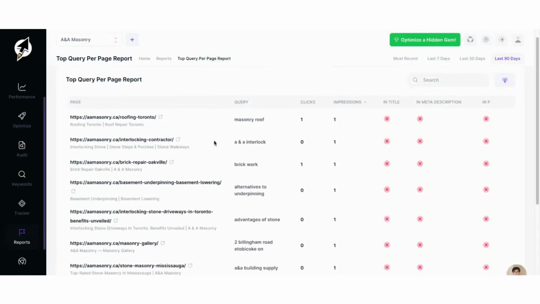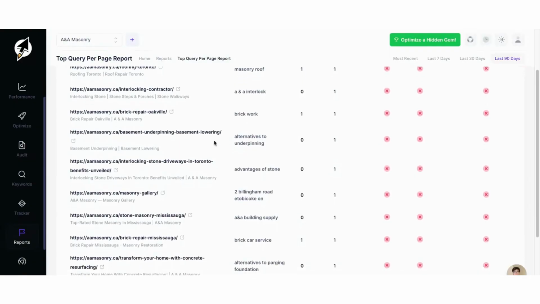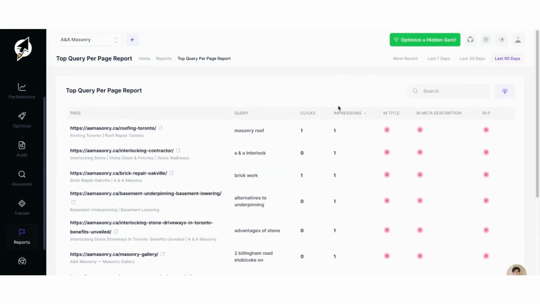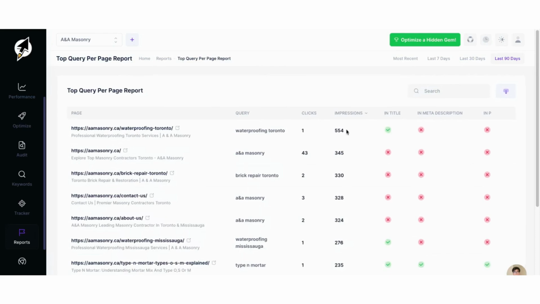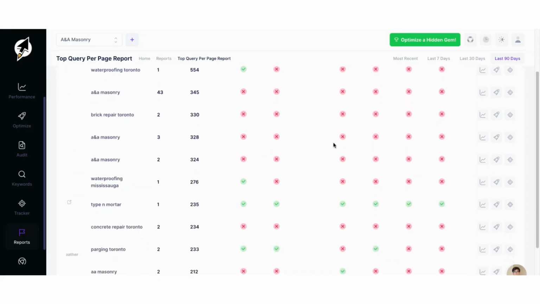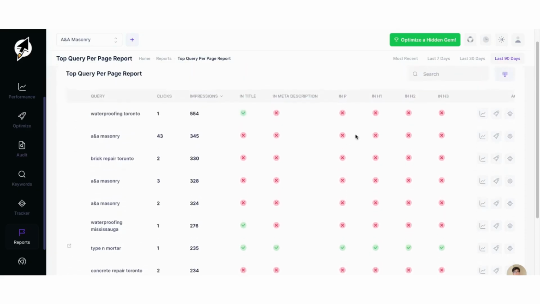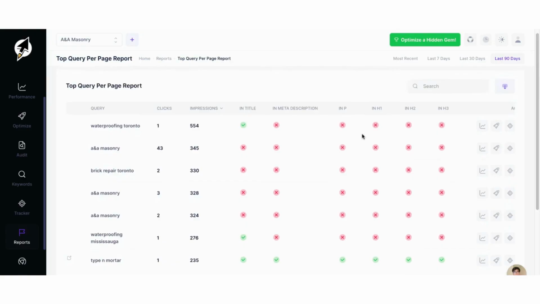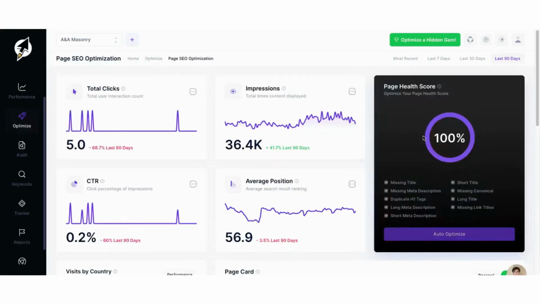For example, here you can see how specific keywords like waterproofing Toronto perform across multiple pages, with data on clicks, impressions, and whether they're optimized in titles, meta descriptions, or content. These insights give you a clear roadmap for improving your SEO strategy and prioritizing areas that will get you real fast results from Google. And you can always optimize any keyword for these elements by clicking on the Optimize button. Isn't that great?